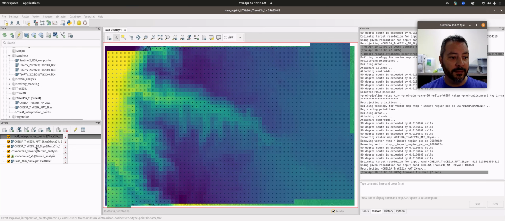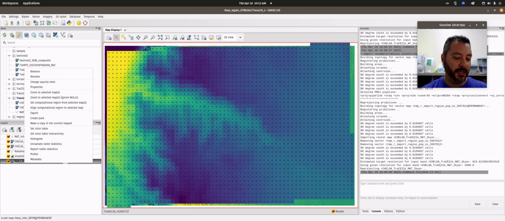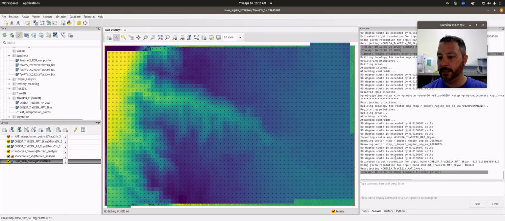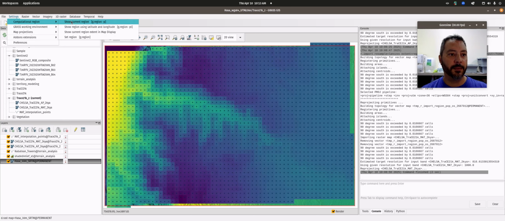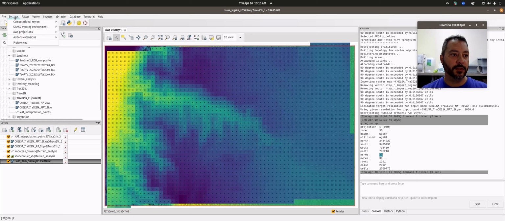So now what we have to do is to reset the region to 30 meters and to the extent of our HASA DEM. So I have it here in the background in my layer manager. I'm just going to right click, set computational region from that. And to double check, I always do recommend going to settings, computational region, show current region, and we confirm that we have a 30 meter resolution.